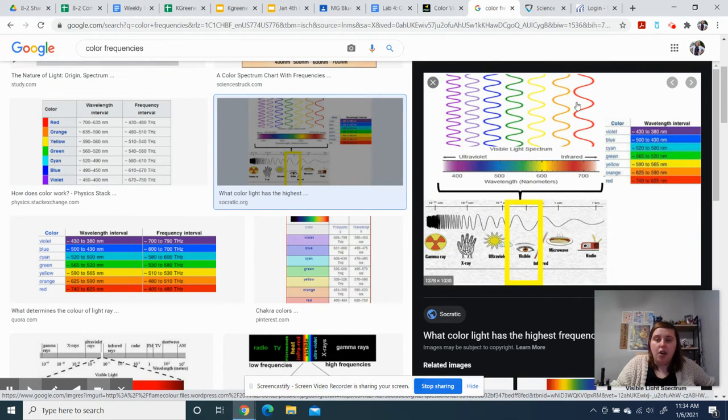Red has a low frequency. The waves are farther apart, it moves slower, and there's fewer waves. And then as you move up, the waves get closer and closer together, increasing the frequency. You get more and more waves. They get tighter and they move faster. So red's really slow, while purple or violet is the fastest.